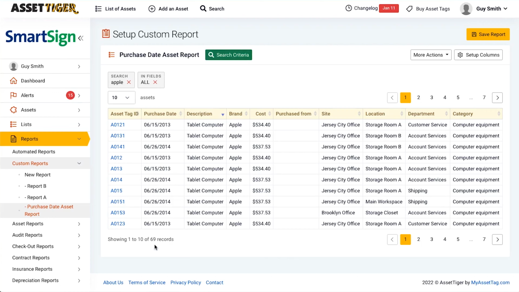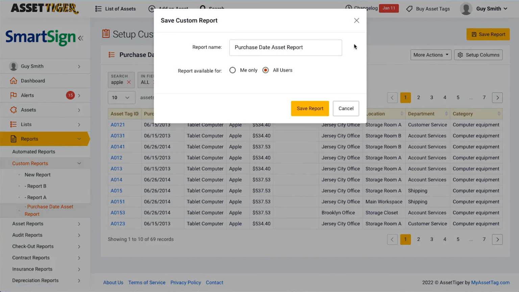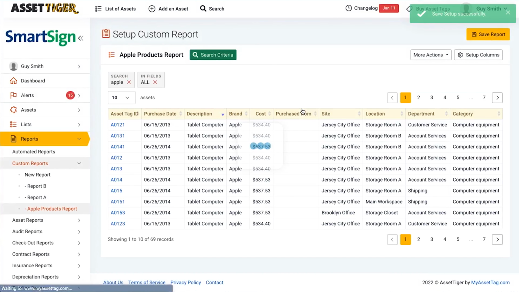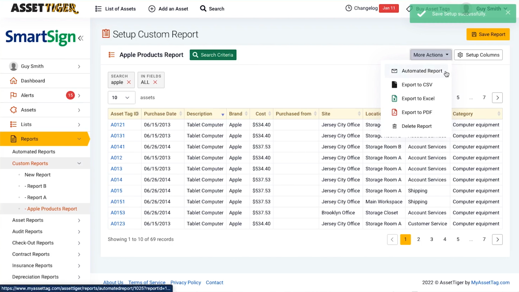Again, if you want to save this report, click Save Report. I'm calling this Apple Products Report. I want all of the users to be able to see it. I click Save Report. Again, under More Actions, you can set up an automated report. You can download this report or delete it entirely.